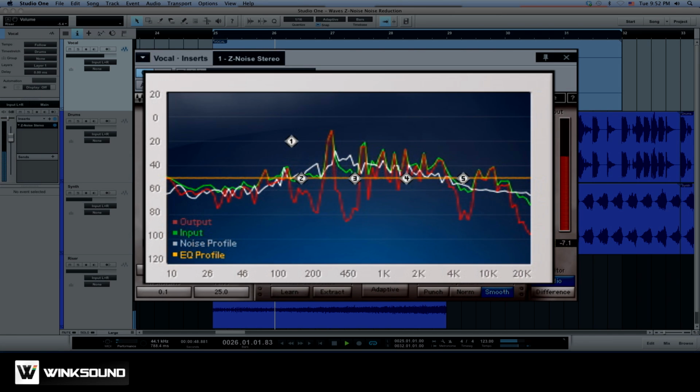The analyzer display represents various stages of the noise reduction process defined by these colored lines. Yellow symbolizes the EQ curve being applied to the noise profile. White displays the noise profile. Green represents the input signal before it was processed. And red is the signal after being processed by Wave Z noise.